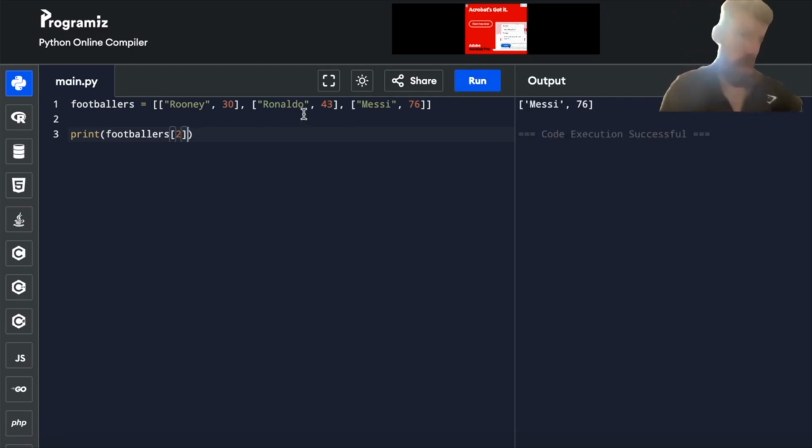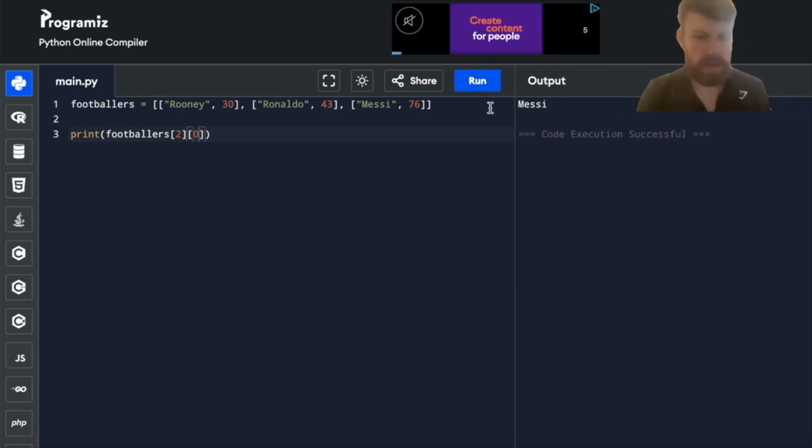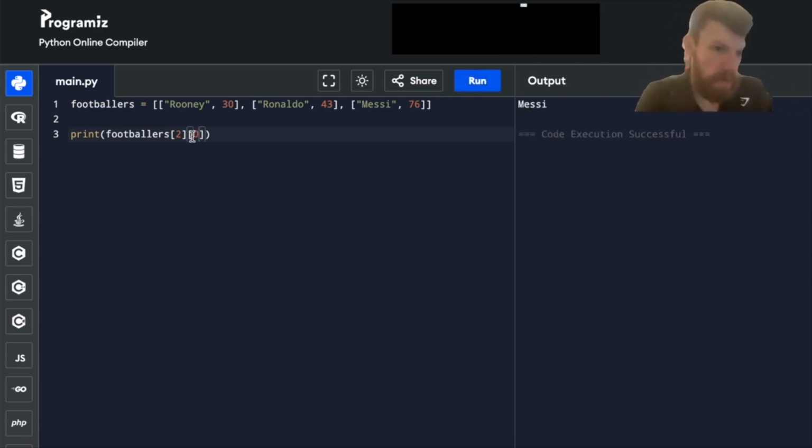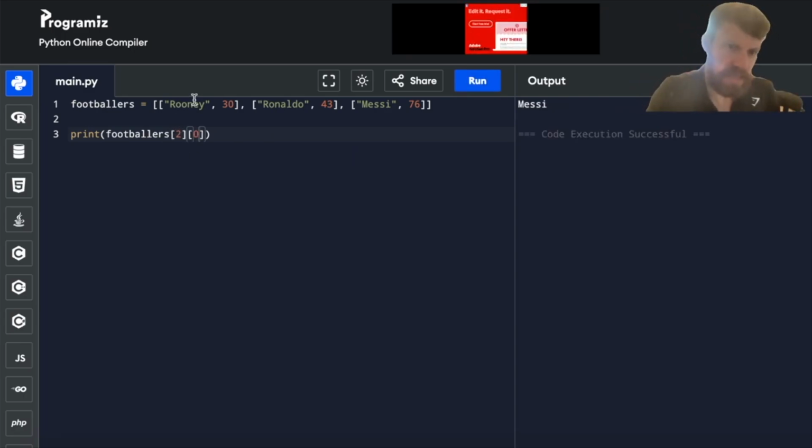Now, what you may want to do is go for a specific item within it, so let's say that I actually wanted to output just Messi, I put another set of square brackets, and then I'm going to put 0 there. So then you can see here, the first square bracket selects the list. The second one selects the item within the list. So if I wanted the number, I would change that to 1. Just like this.